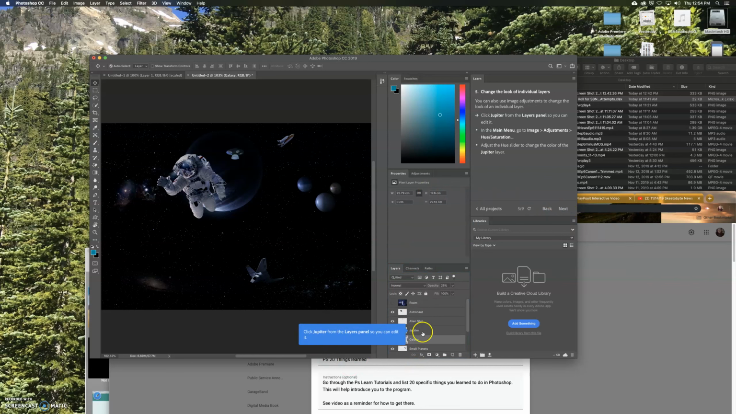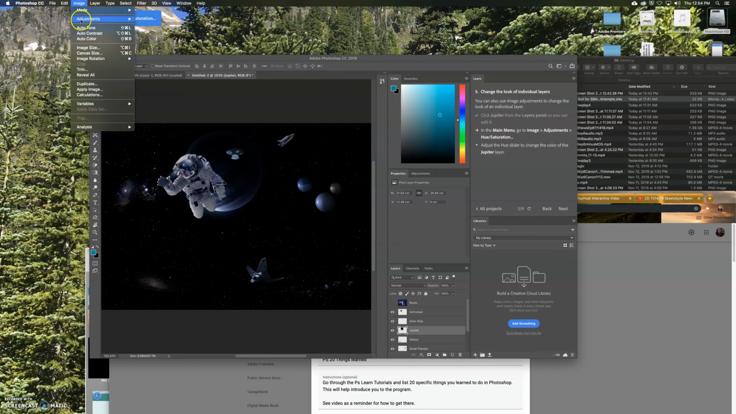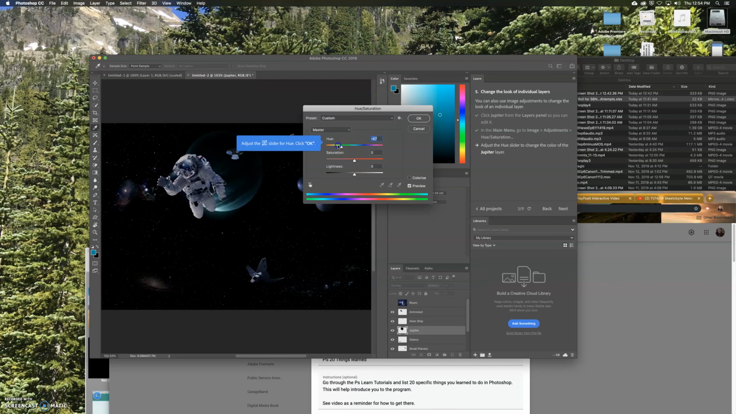Click Jupiter from the Layers panel so you can edit it. I'm noticing that every time I want to change something, I got to click on the layer. So that's something else that you could have learned. Change the look of individual layers. In the main menu, go to Image Adjustments, Hue Saturation. Adjust the hue slider to change the color. Okay, so one thing I've picked up is adjusting hue changes the color.